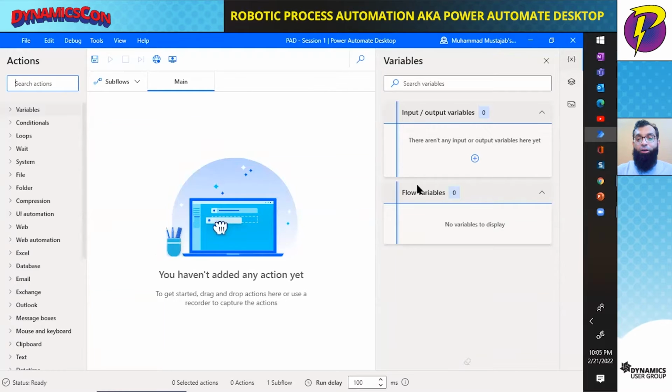Now with that, on the left side at the bottom, these are called flow variables. And as I will be doing the hands-on session, I will try to demonstrate how this information gets populated.